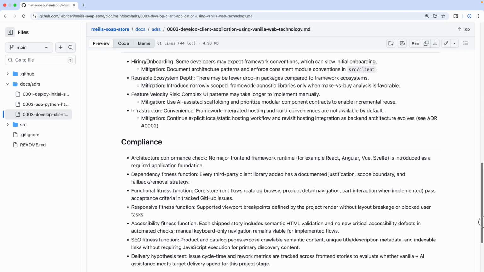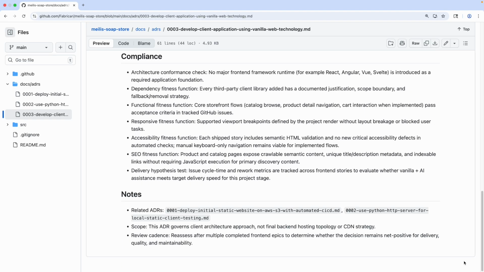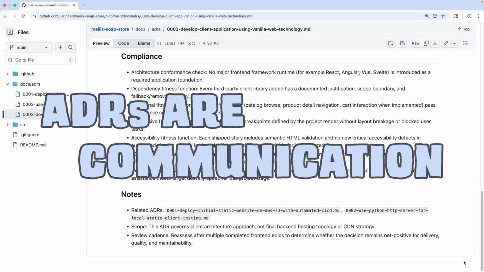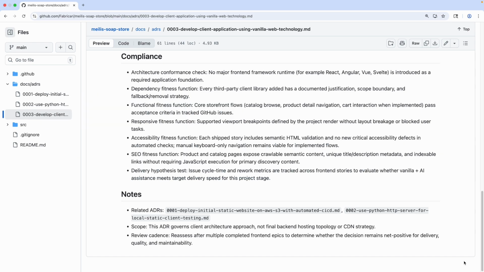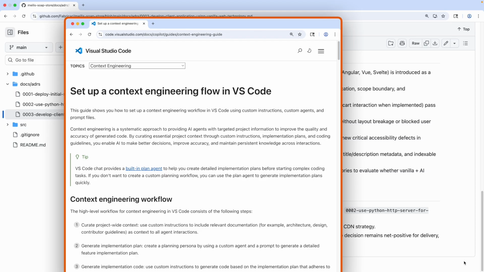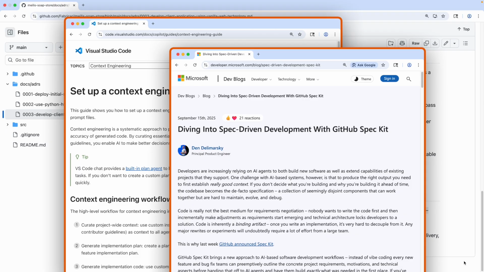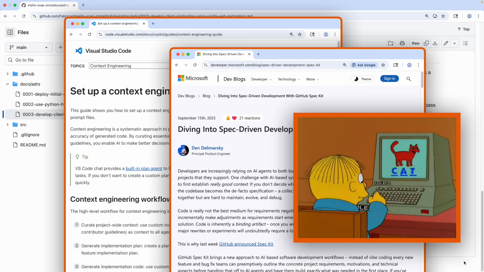Now you might think, if this is so easy, why bother? Well, at the end of the day, ADRs are communication, not just for developers and stakeholders, but also for the agent helping you generate code. As you build up the workspace with helpful content, you start to get more predictable results. You might notice that this takes us one step closer to specification-driven development. But for now, I still prefer to stay in the loop.